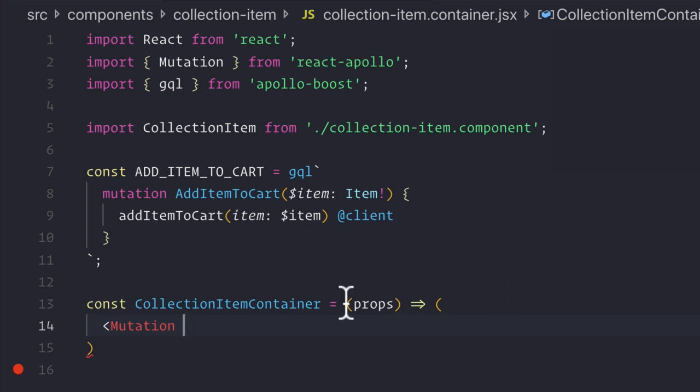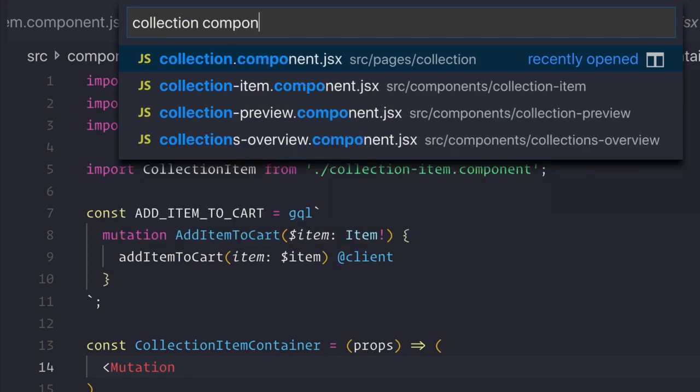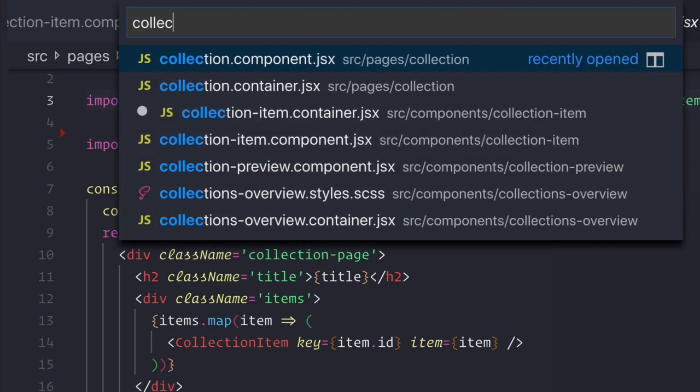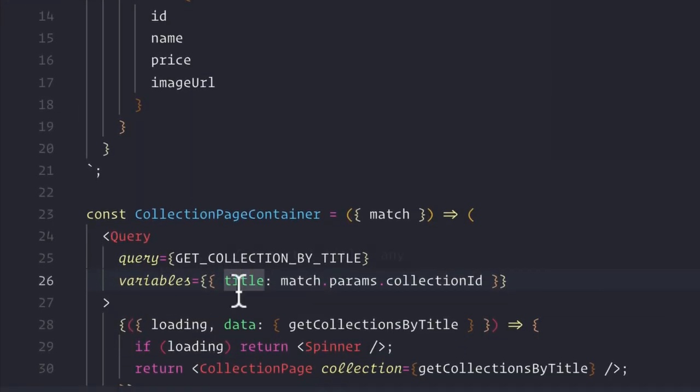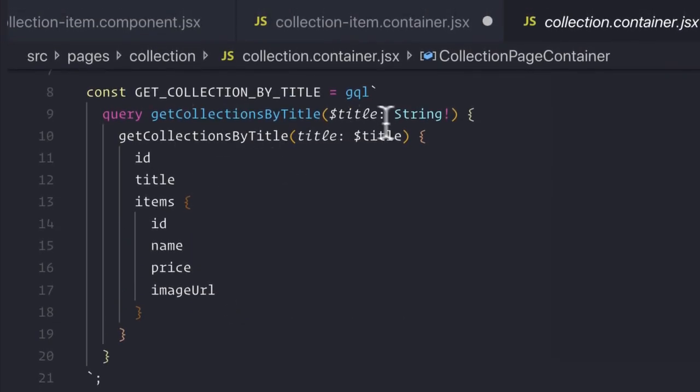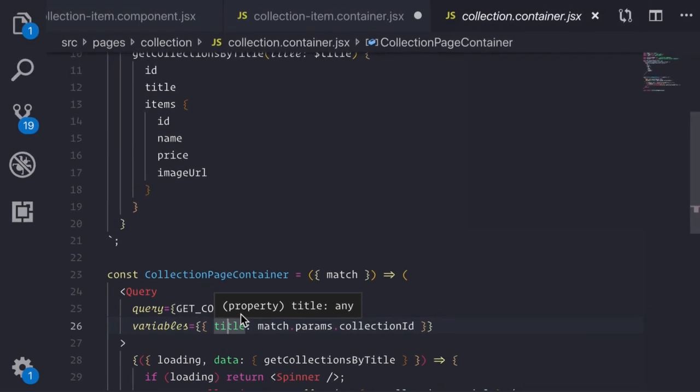And as we saw before when we did our collection component, our collection container, we had to pass in the variable that this specific query was expecting. And our component for mutation is the exact same way. But we actually don't have to pass it in as a property here. There's another way we can get it dynamically. And let me show you that now.